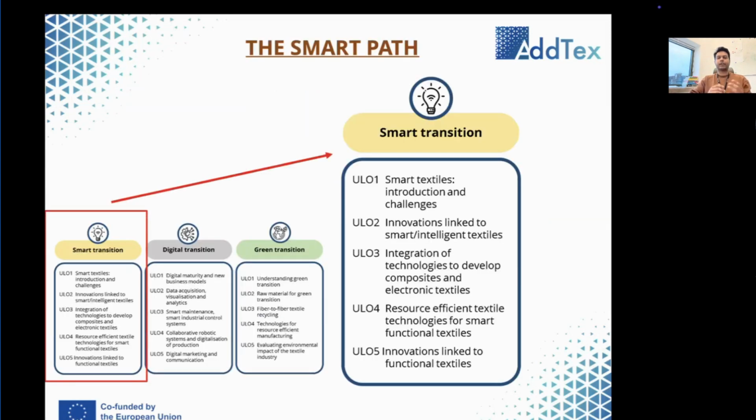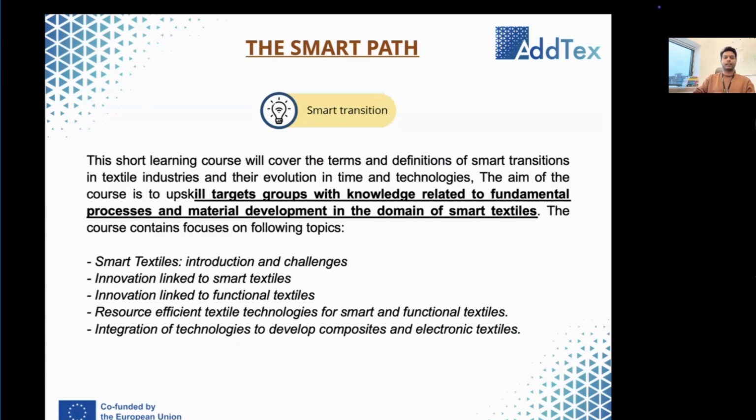Today's session will focus on the smart transition, out of the 3 transitions that we have studied and developed courses for in this project. For smart transition, the short learning courses that we have developed will cover the terms and definitions of the smart transition in textile industries and their evolution in time and technologies. The aim is to provide specific courses to upskill the 3 target groups with knowledge and resources related to fundamental processes and materials development in the domain of smart textiles.